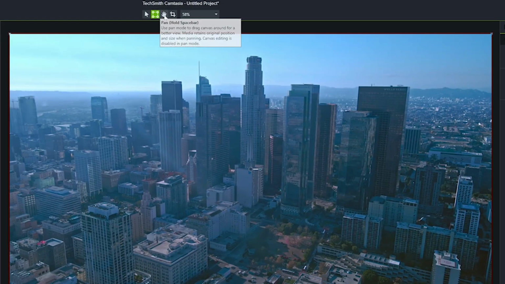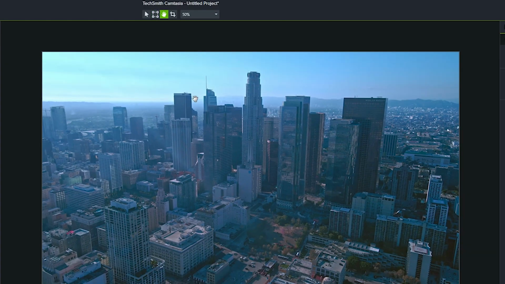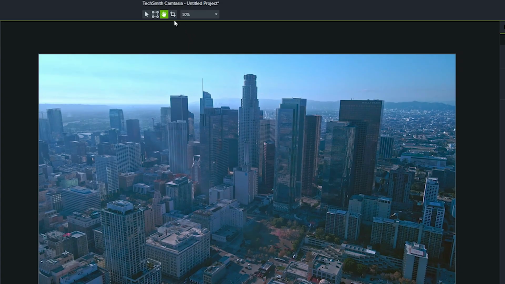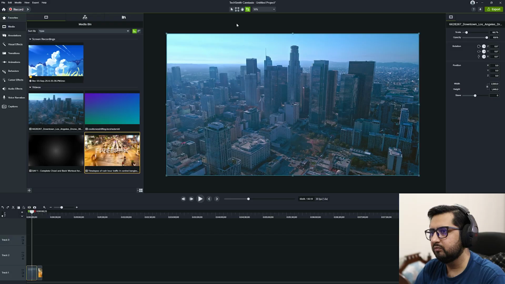And this is the hand tool. If I zoom out, you can see how we can use the hand tool like this. And here is the crop tool. If you want to crop the video, you can select this and that's how you crop the video. So these were the 4 options which I needed to tell you before starting.